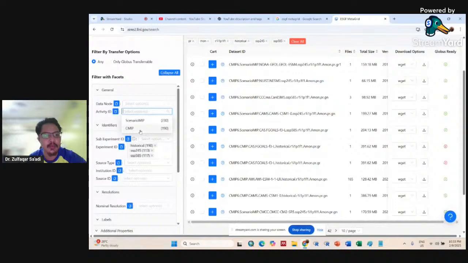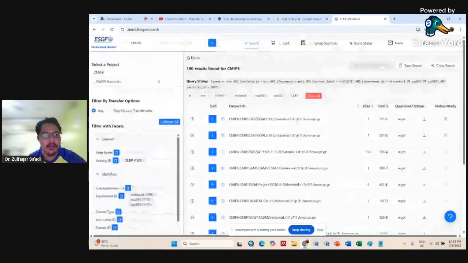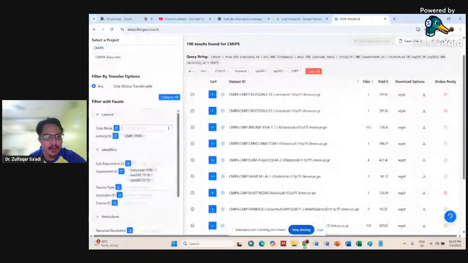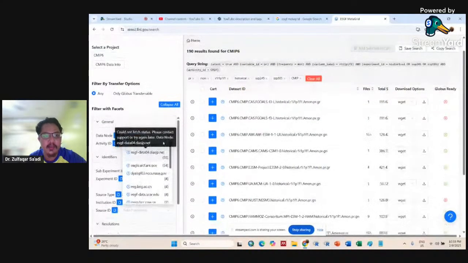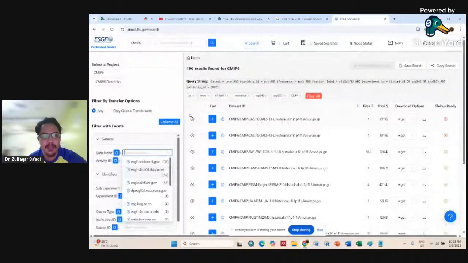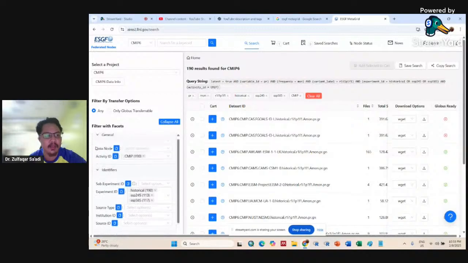So usually we use CMIP. So activity ID, we will use CMIP. Okay. Okay, now we filter to 190 results. And then data node, this is where you want to download. Sometimes some of these GCM are actually repeated, so you need to find another place to download. But this node we don't change anything.